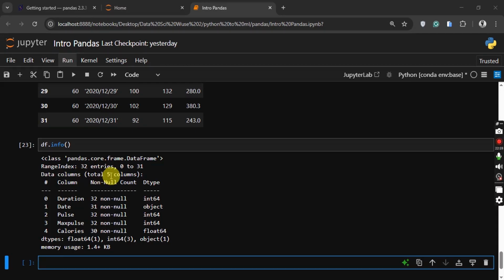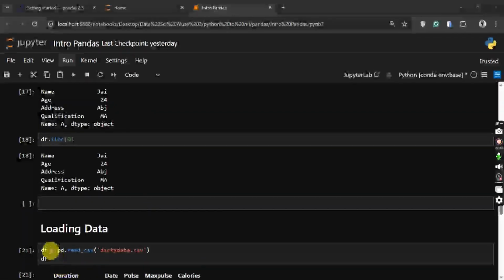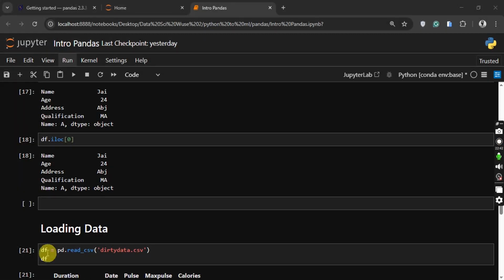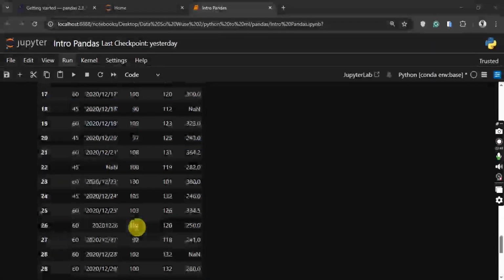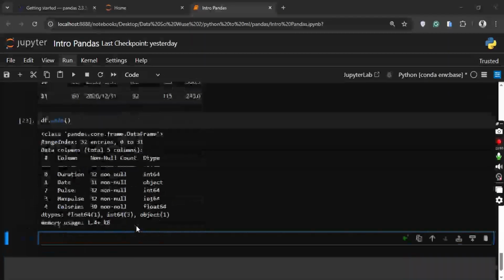Next, it tells me data columns, total 5 columns. So how many columns have data? Total of 5 columns that we have. The df is for the data frame. df is just a variable name. It can be anything. So here it is representing the data frame. Whatever we call the df is where we load our data into or read our data into. Okay, so that is that.